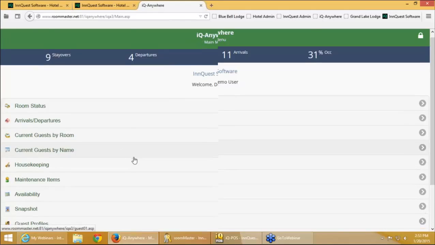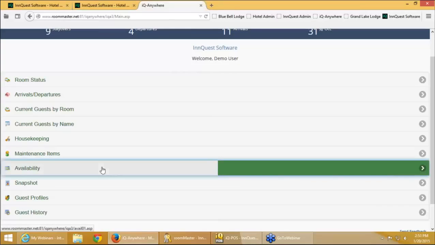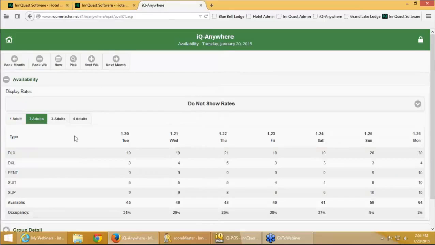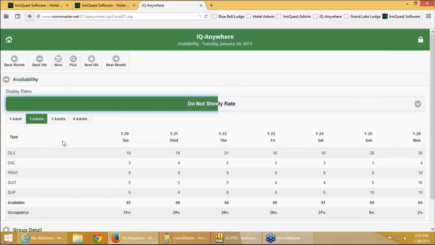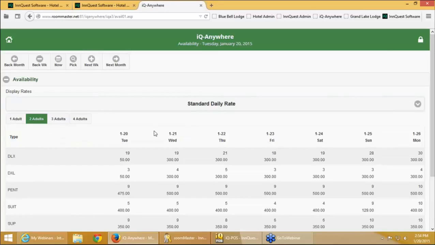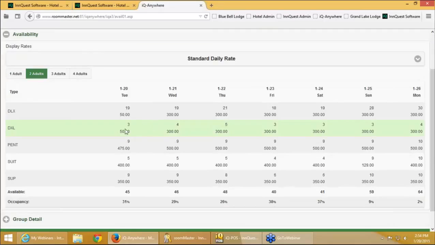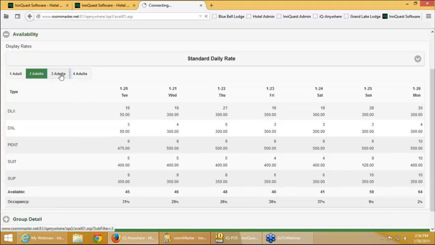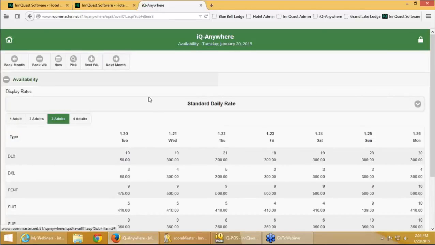I also want to show on the availability that you can click on availability and see the rooms, but this was added a little bit later. Some people already have seen this, but I'm just drawing attention that you can show rates remotely now as well. So now you can look at the rates. You can just click here to look at the rates for 3 adults.